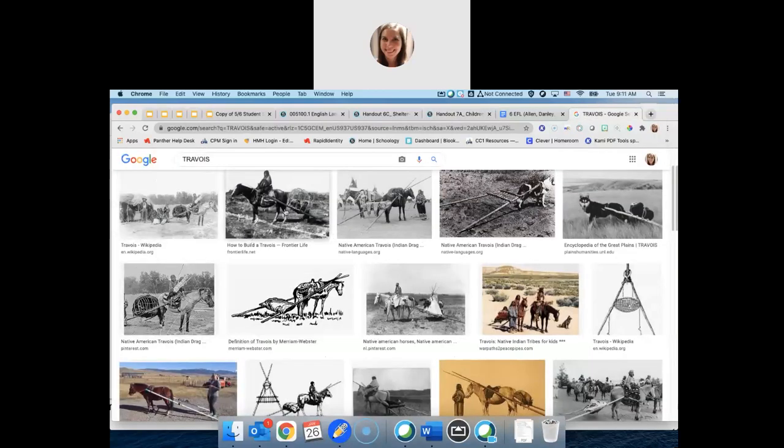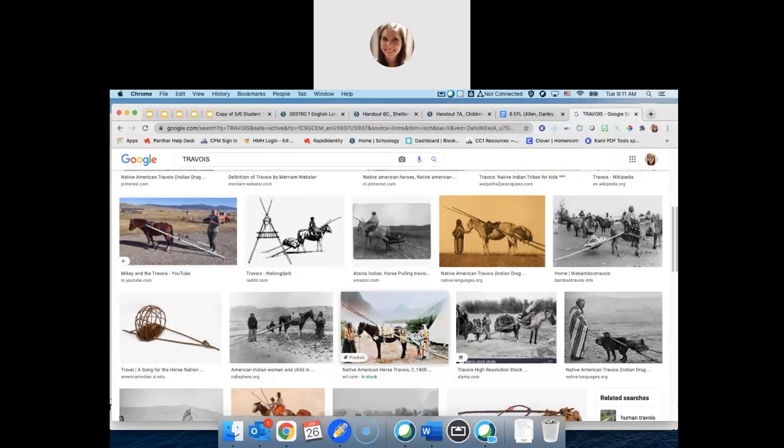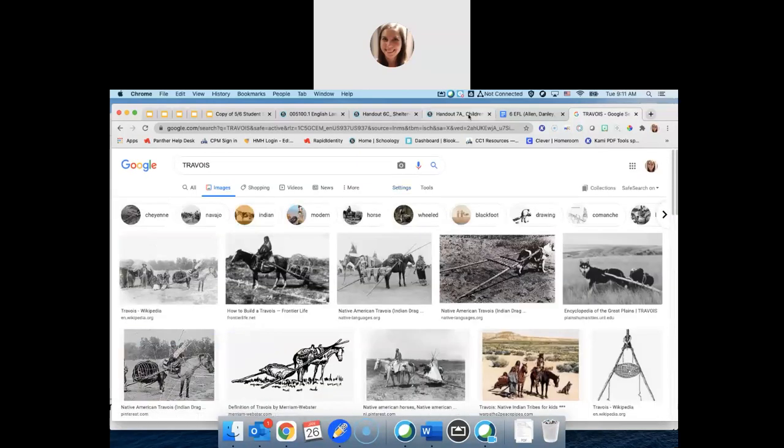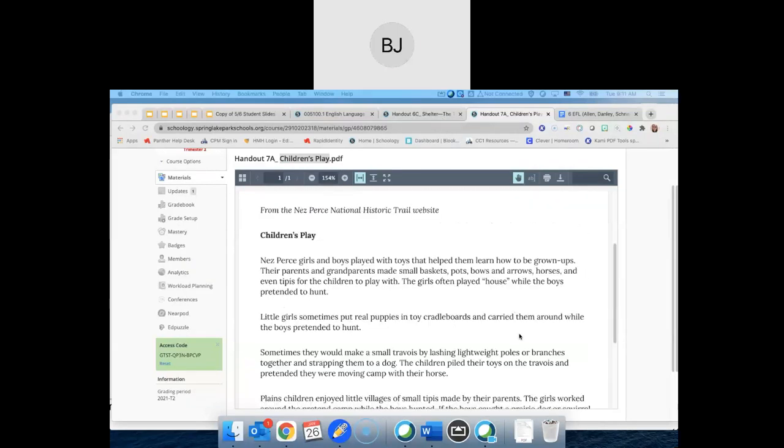So if you notice too, the word travois, this is something actually, it's kind of like a cart that's just pulled by a couple sticks. I know some of you guys, that was a word that you noticed. Bailey, I see that you also have your hand up. Did you have something else to add? It's a notice for children's play. And I noticed that the girls would pretend to camp around while the boys hunted and made food for their parents, like the prairie dog or squirrels. Awesome. Thank you guys for sharing.